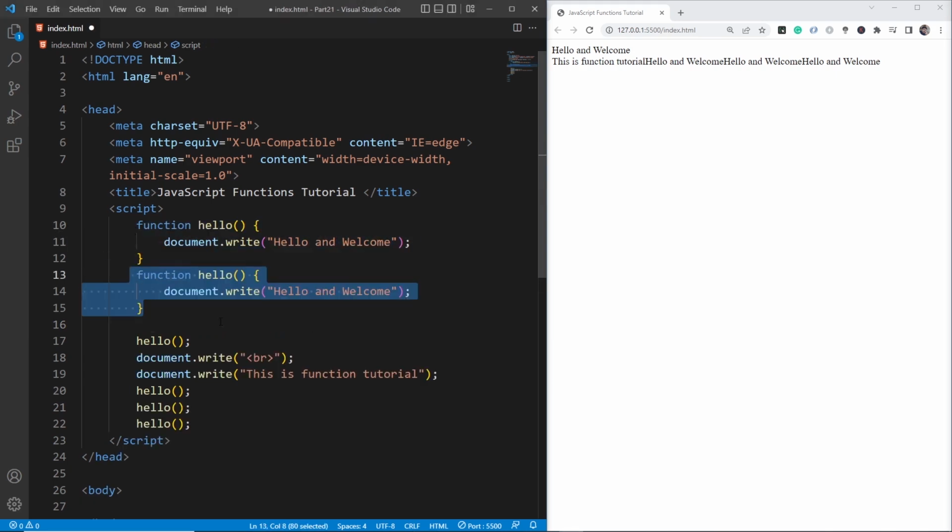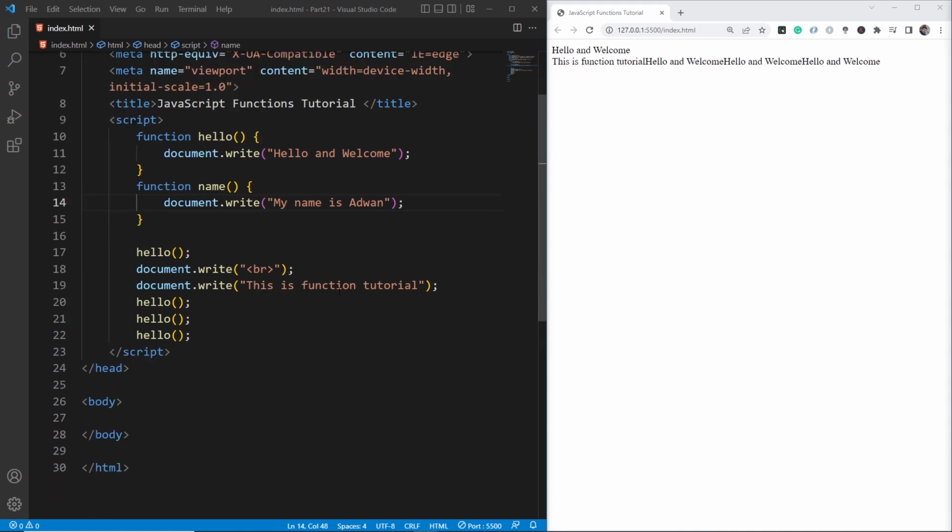So I'm going to duplicate this line and create a new function, and our function name is name. And here I'm going to type my name is add1. If I save this file, as you can see, nothing is happening. There are no changes because we did not call the function. So here I'm going to use another break tag, document.write break. Then I'm going to call the name function, name. If I save this file, now you can see at last it prints my name is add1.